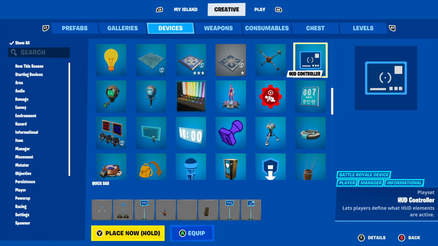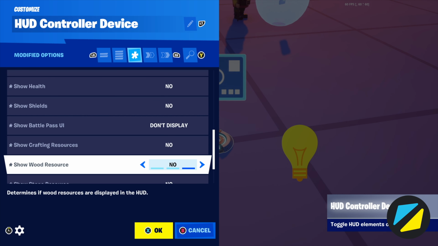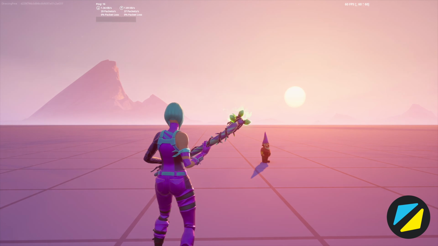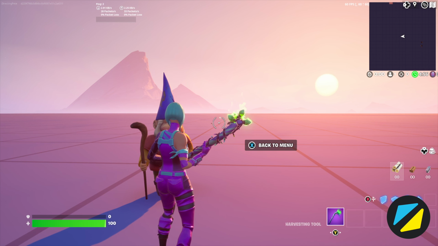Next up, we're going to grab the HUD message device. You can go ahead and turn off a lot of these UI elements in order to clean up the screen and make it look very clean. Now you notice the HUD menu device kicks in at the very beginning when the game starts, but when I hit start game, I turn it off. And that way you see all your resources, loadout, etc.